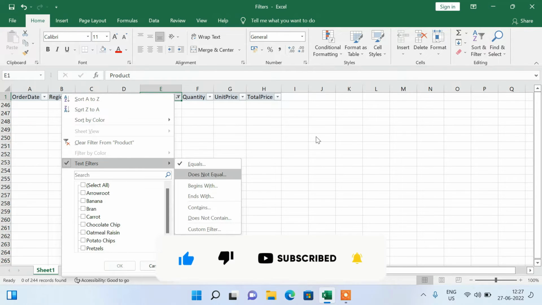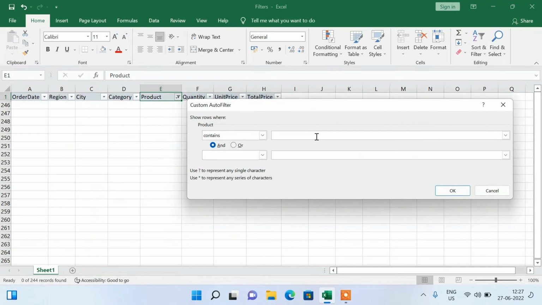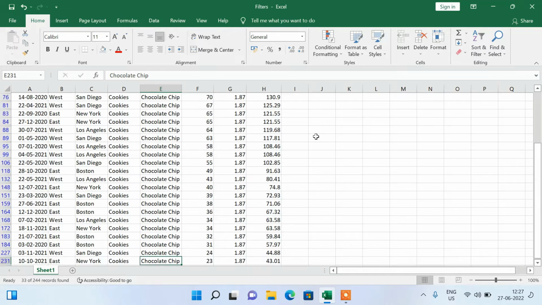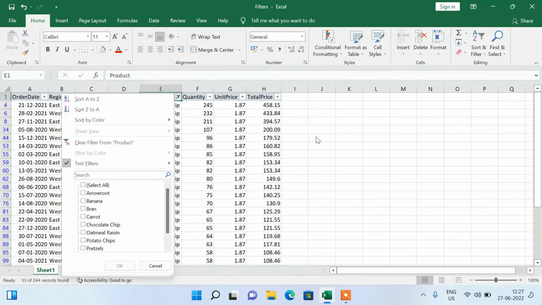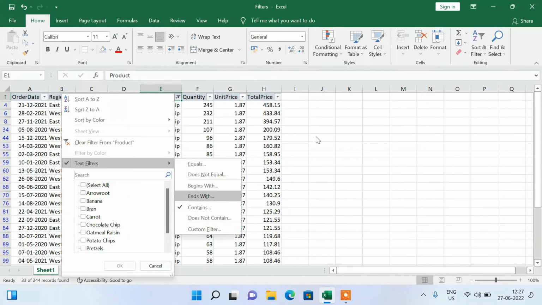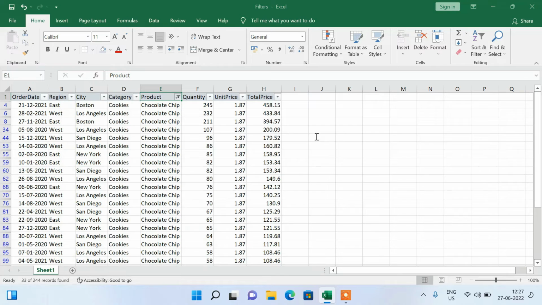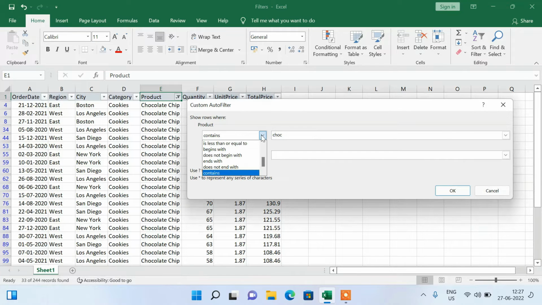In such a scenario, you can use contains. I press chocolate. Here you go. It's given me chocolate chips. So contains and equals is a good thing that you can use in text filters. Custom filter basically shows you all of the options that are in the filters menu.